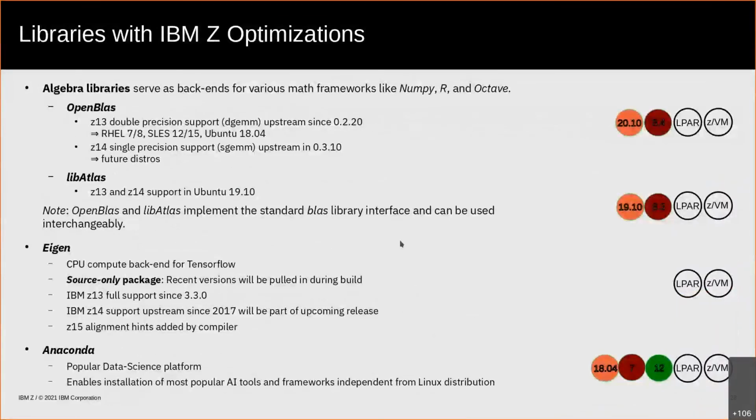There's other libraries which received IBM Z optimizations, and LinuxONE, of course. There's two algebra libraries, which are both OpenBLAS and libAtlas. Both are being used for a couple of frameworks, like, for instance, NumPy, R and Octave. And we just started to optimize these, and we're going back from the past, basically. So we start with Z13 optimizations, and we're going forward from that. So currently we have updated those with Z14 optimizations.